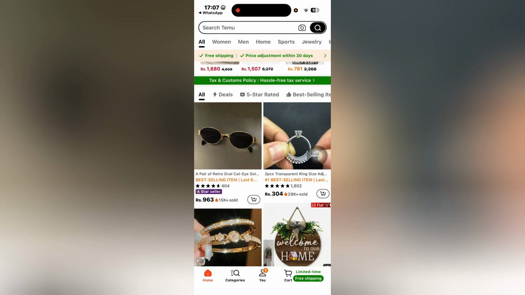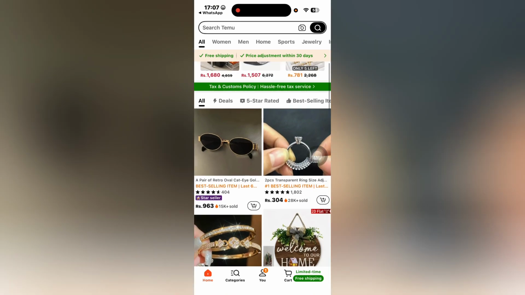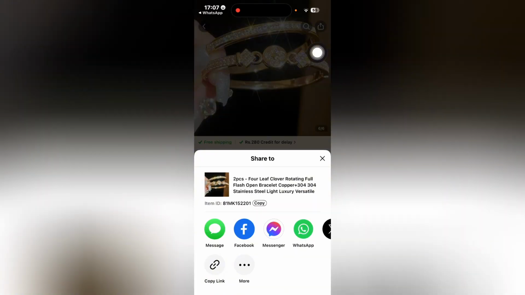In this video, I'm going to show you how you can share Temu product to Facebook Messenger. So let's get started. So for example, this is the product that I wish to share. Once you have opened the product post, you're going to click on this arrow icon here at the top right corner and you'll be able to see a couple of options that you can select from.